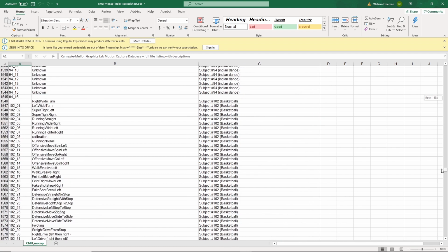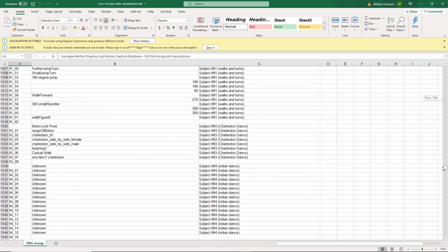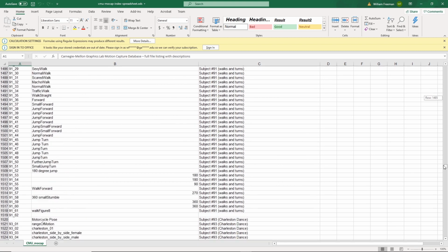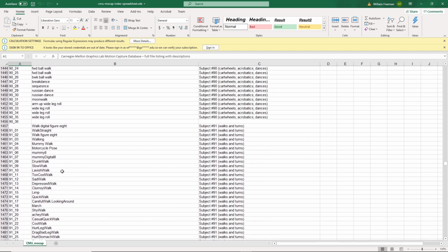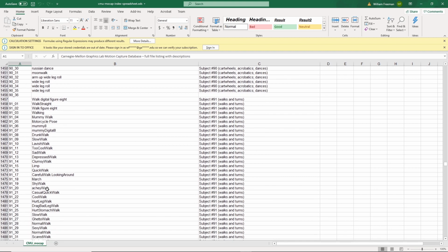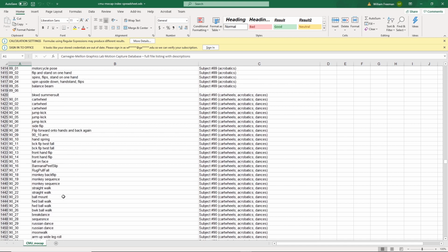Just trying to see what the latter ones. So there's Charleston's in the next packages, Macho Walk, Sexy Walk. Some of those could be interesting. Clumsy Walk, Lavish Walk, Sad Walk. Some of those might be interesting. You may want to play with those.